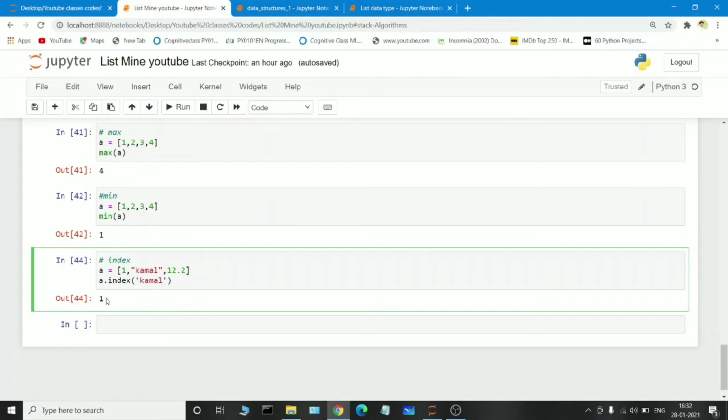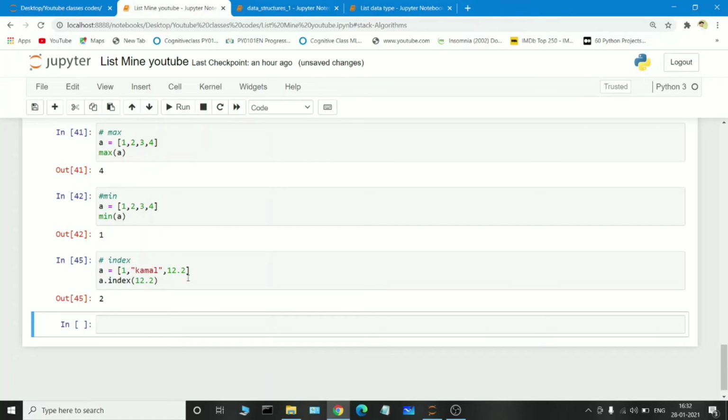So it is printing that at first index position this particular string value has been held. We know the index position of 1 is 0, the index position of Kamal is 1, and the index position of 12.2 is 2. So if we want to print the index position of 12.2, it will be 2. Okay, so we know the index position starts from 0.